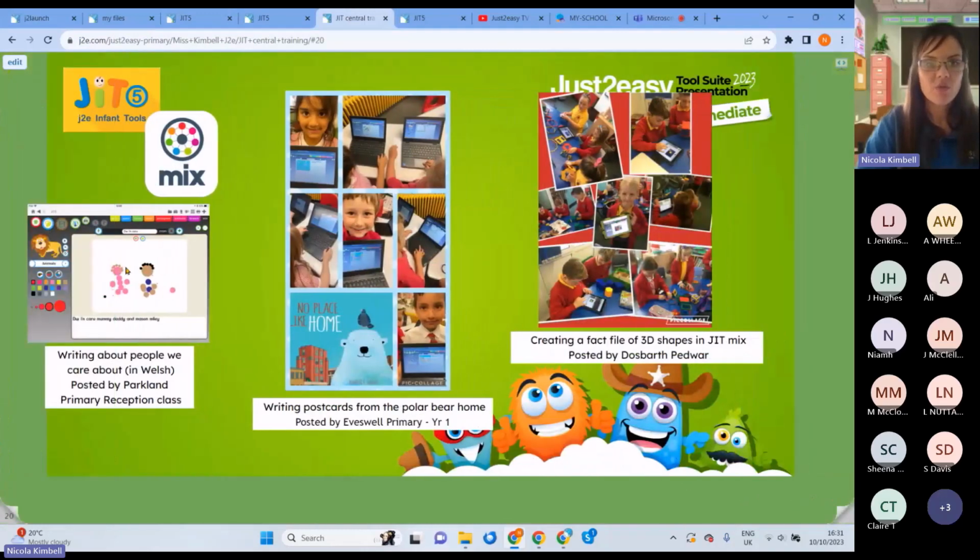So some ideas, writing about people we care about in Welsh. So that was a nice activity. Writing postcards from the polar bear home. So that was linked into No Place Like Home, and they wrote postcards. And then writing a fact file of 3D shapes in JIT mix.